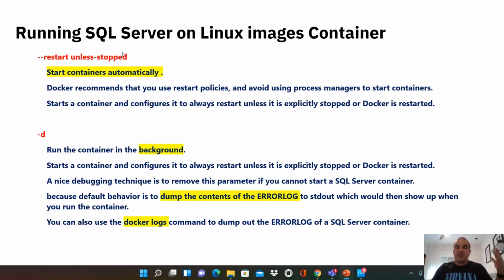--restart unless-stopped, it's magic, like an automatic service. It means that the container will start automatically when the computer starts. You don't have to restart it. So this is also a strength of Docker, because it means we do not need any external process to start the container. And -d means run the container in the background.